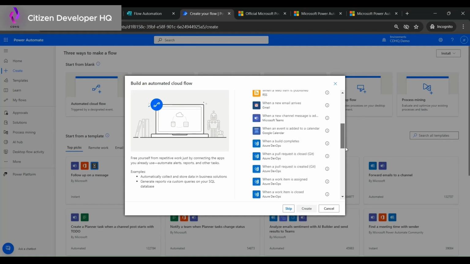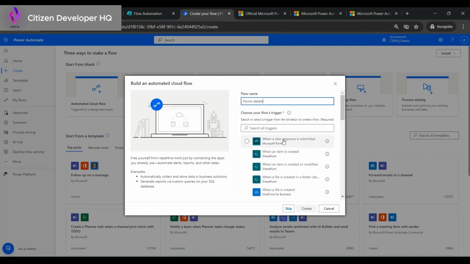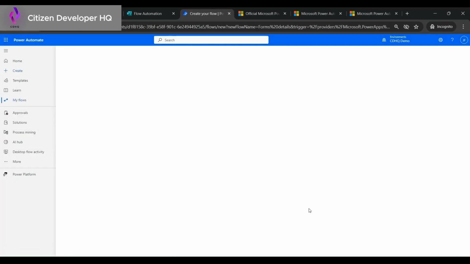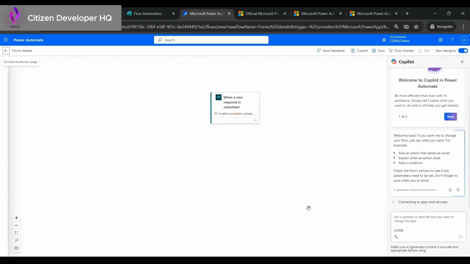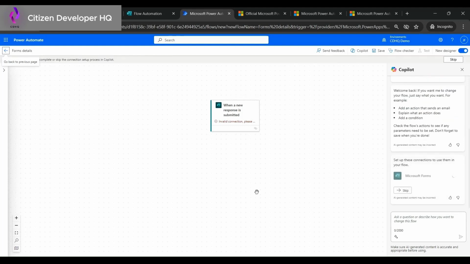Now, in this use case scenario, we just have a simple when somebody fills out a form. So Microsoft Forms, when somebody fills out a new response on a form, I can select this and click on create. Now, the moment I've done that, we have this flow set up on my screen.